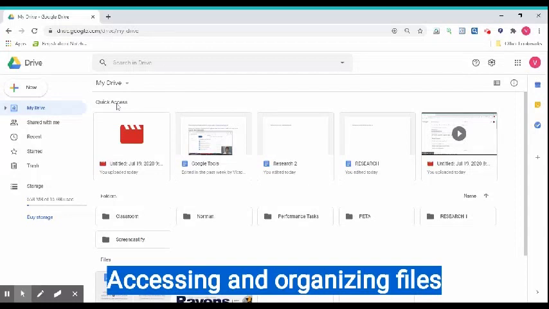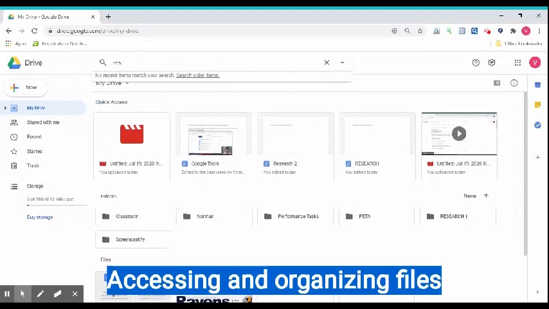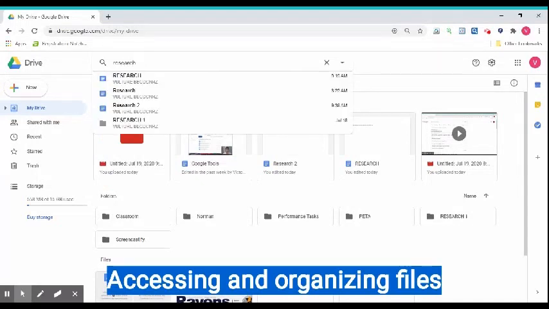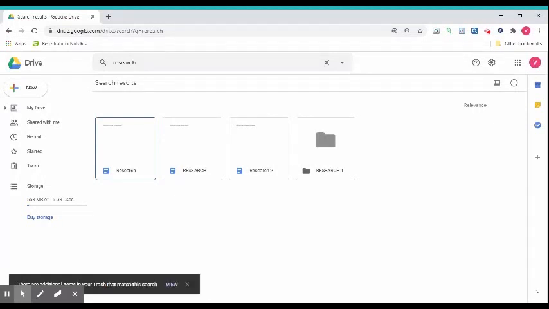But if we want to be particular upon accessing or searching for files or documents, we can easily search in Drive here. Let's say the title of my document is Research. Search results will give us this type of documents that has connection to the said title.